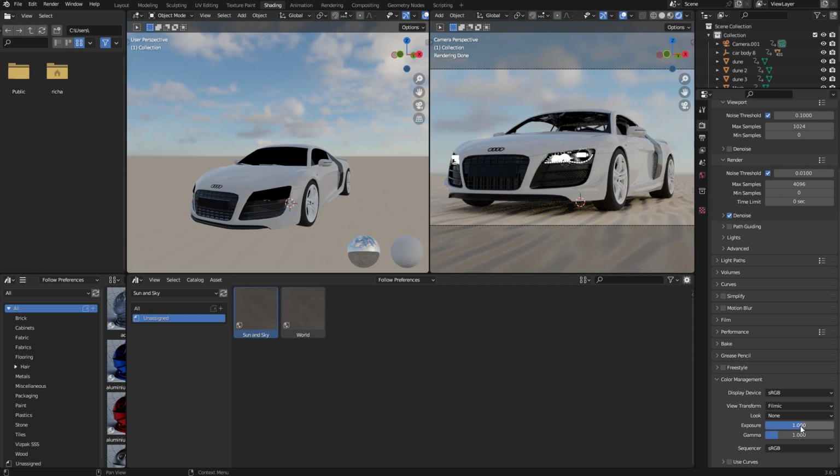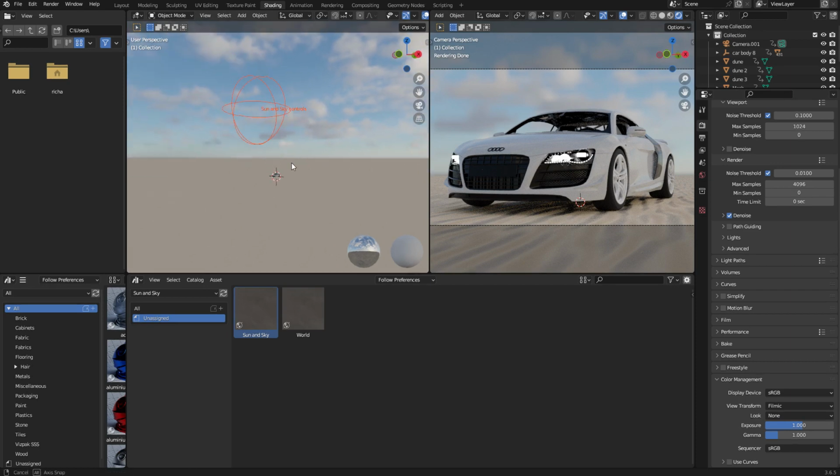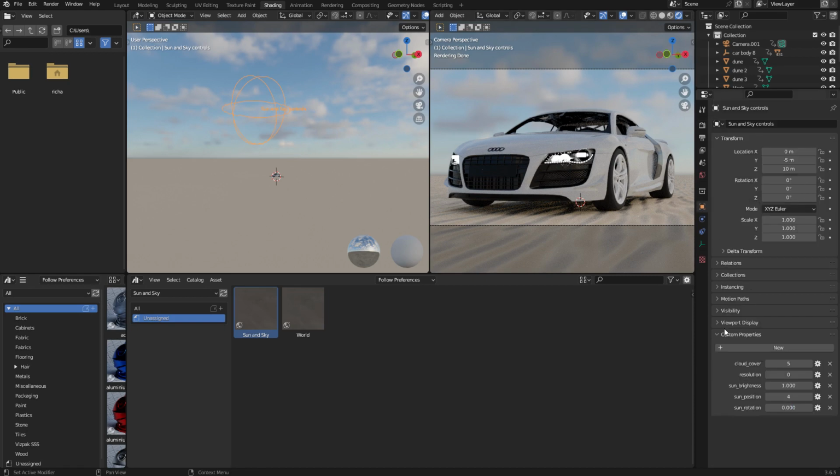Once you've added the Sun and Sky environment to your scene, there is a gizmo in the viewport from which you can control all of the parameters. So I'm just going to zoom out and look for the gizmo. And here it is. It's a giant empty with Sun and Sky controls labeled on it. Let's select that and then go to the object properties. In the custom properties, you'll see that there are a number of controls you can change.